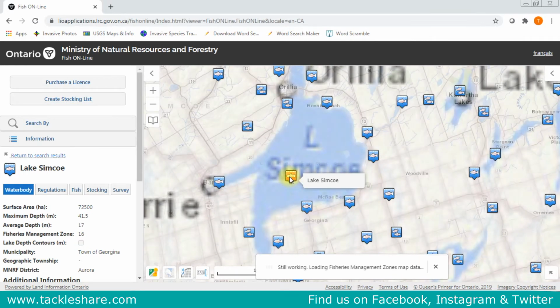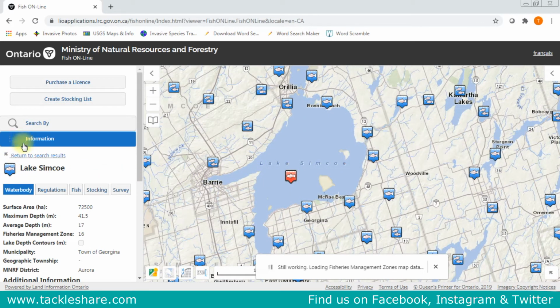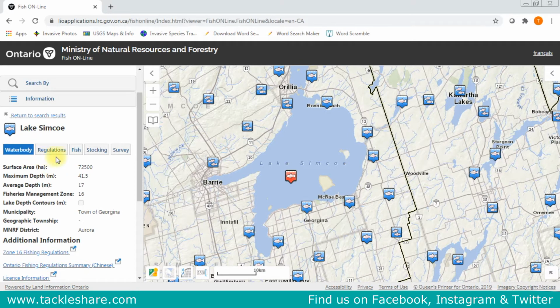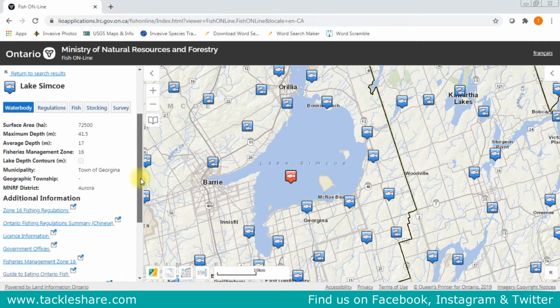So when I clicked on Lake Simcoe, it brought us up to information, and we have a drop-down menu here for all the information regarding Lake Simcoe. So the water body, we have the surface area, maximum depth, so how deep it is. We have what fishery management zone it is, it's in 16. The municipality is in the town of Georgina, and the MNRF district of Aurora.